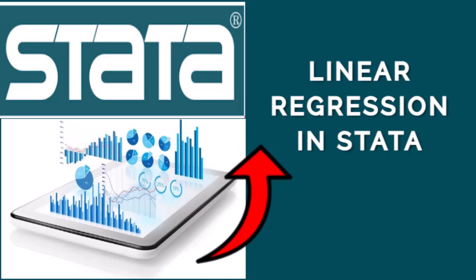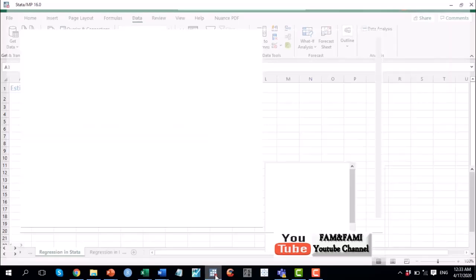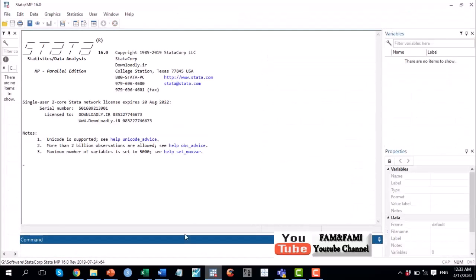In this video we are going to learn how to estimate simple as well as multiple linear regression models using the Stata software package. So here on the taskbar I have this Stata icon. Click on this to start this package. This software will initiate. It will take a few seconds to load.